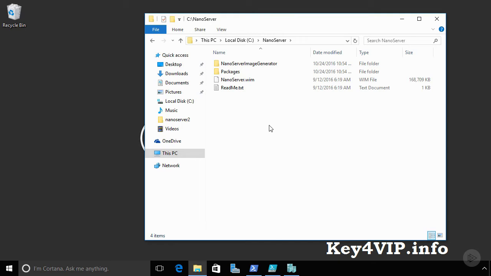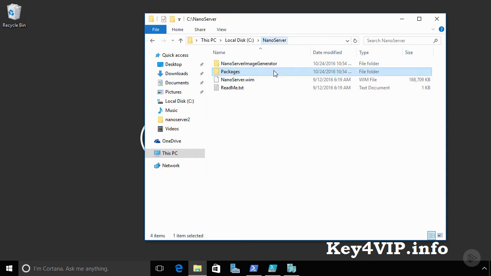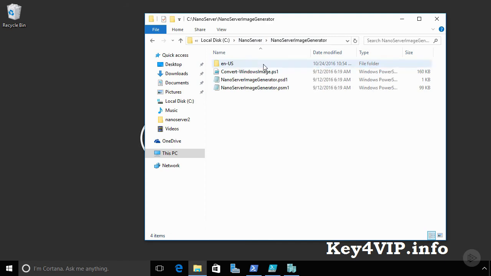So we have this copy of Nano Server, the original WIM file that contains all the code for deploying out Nano Server. We also have the packages that we can apply to Nano Server to allow it to do other functions like DNS and IIS and so on. We also, in addition to that, have right up here the Nano Server image generator commands. This is a module we'll now need to add into our copy of Windows 10 so that we can perform some of these actions that are necessary for generating those Nano Server images.